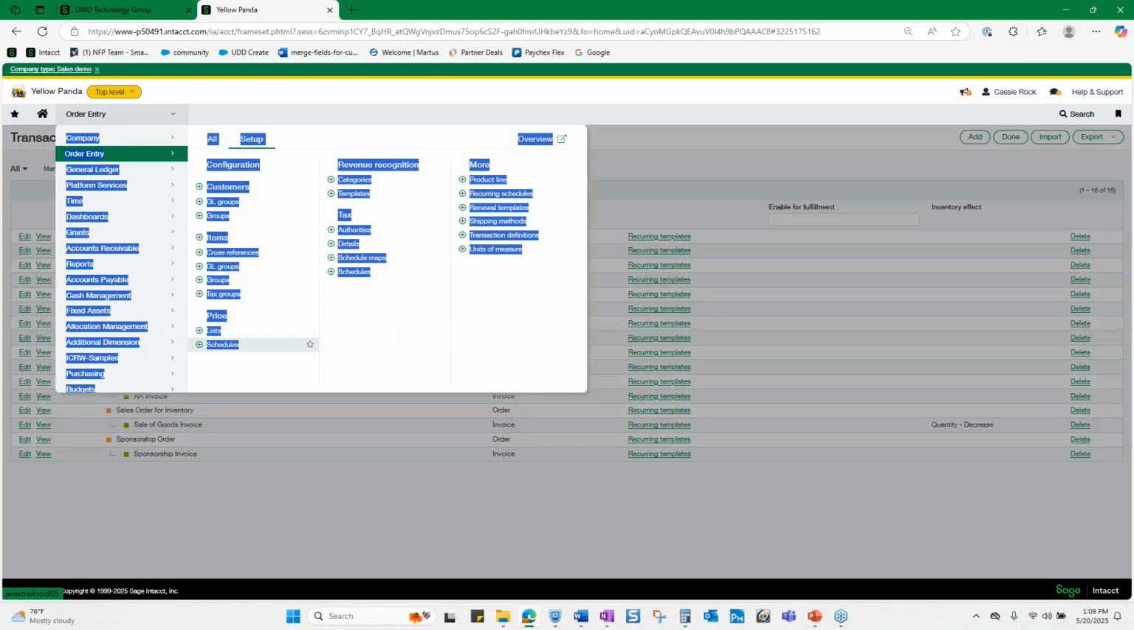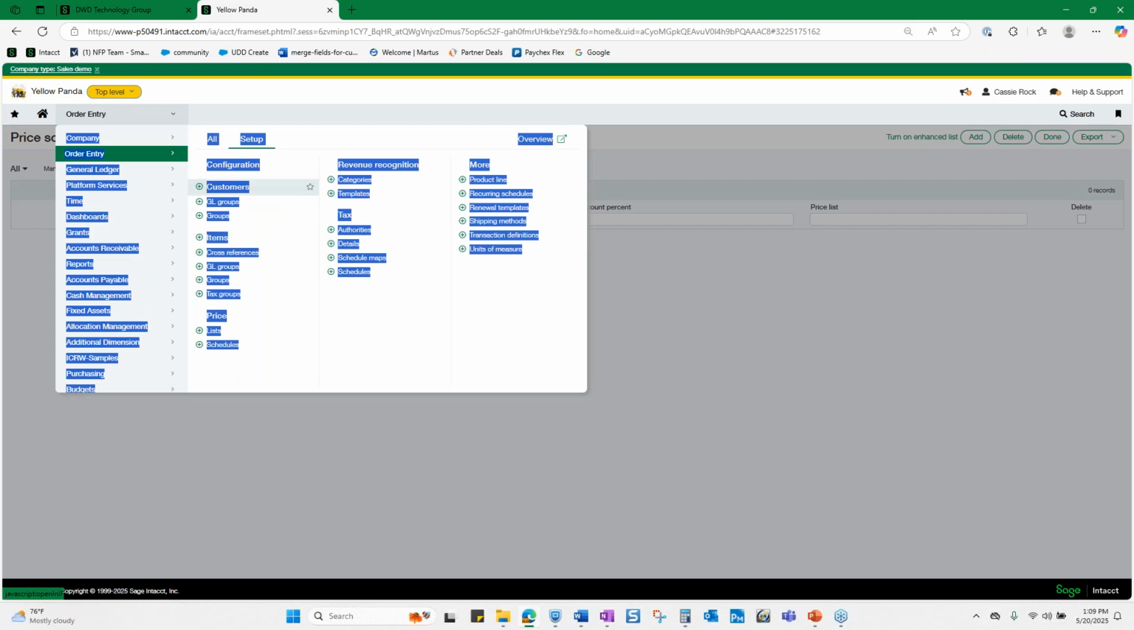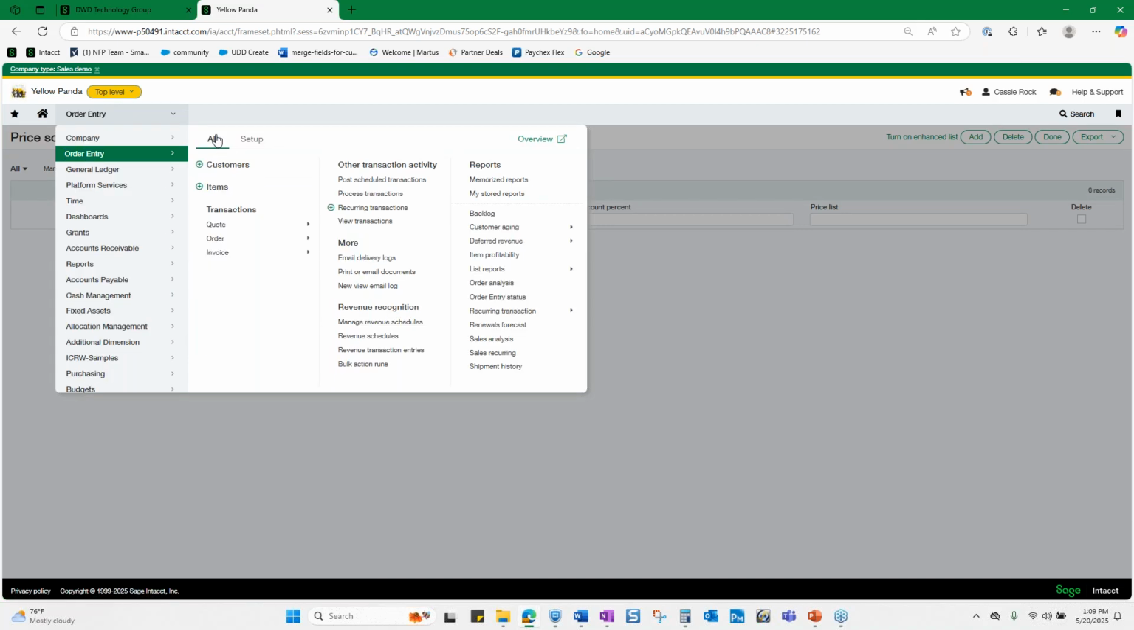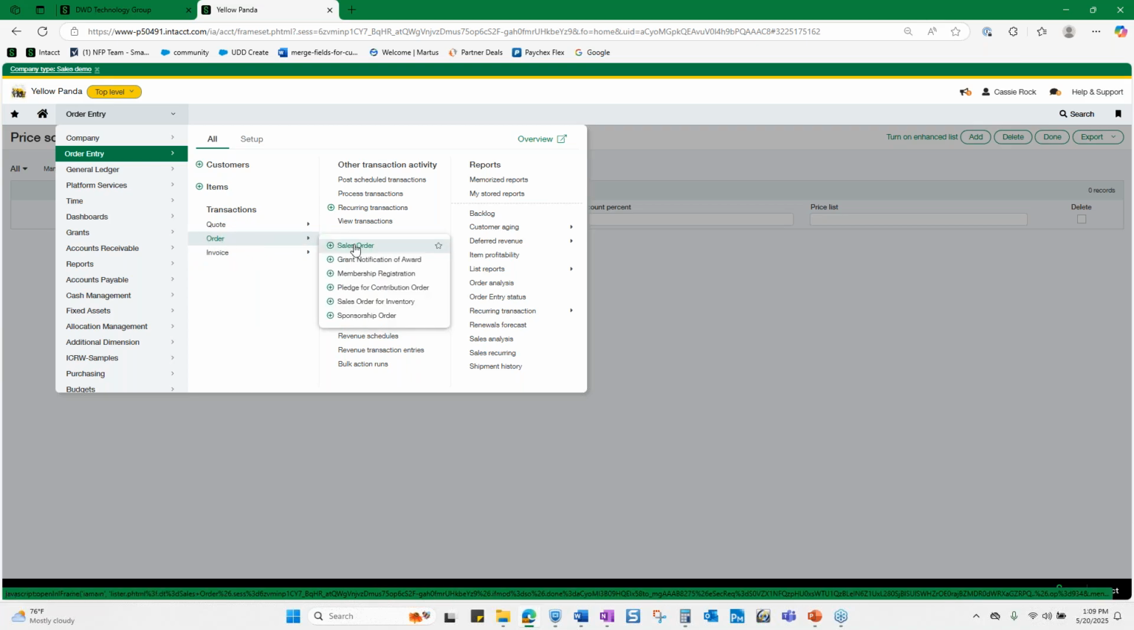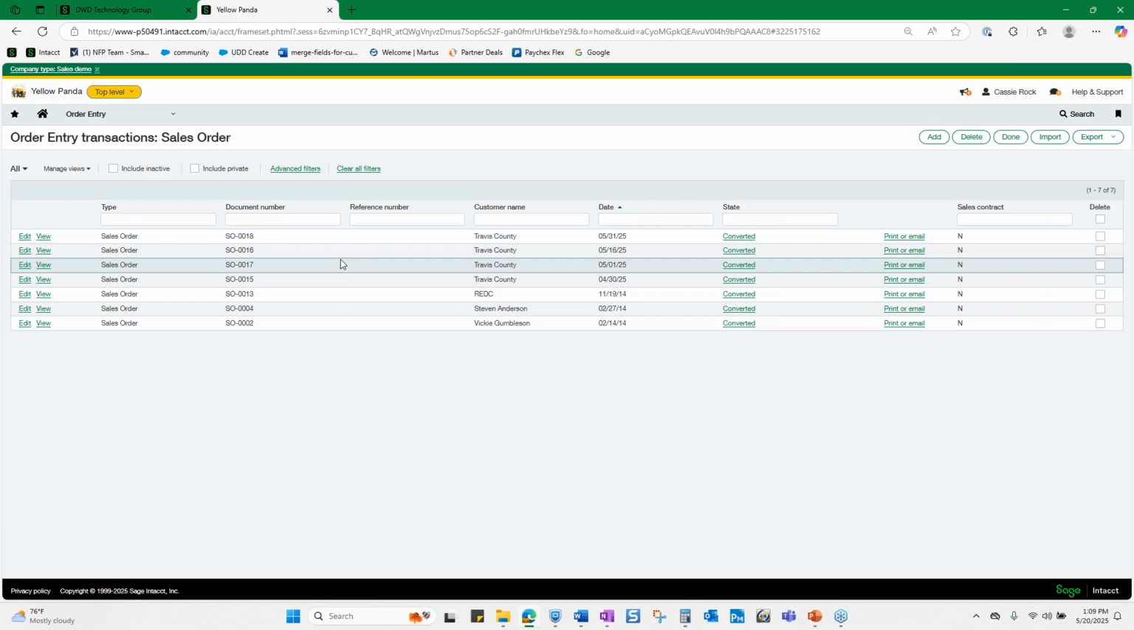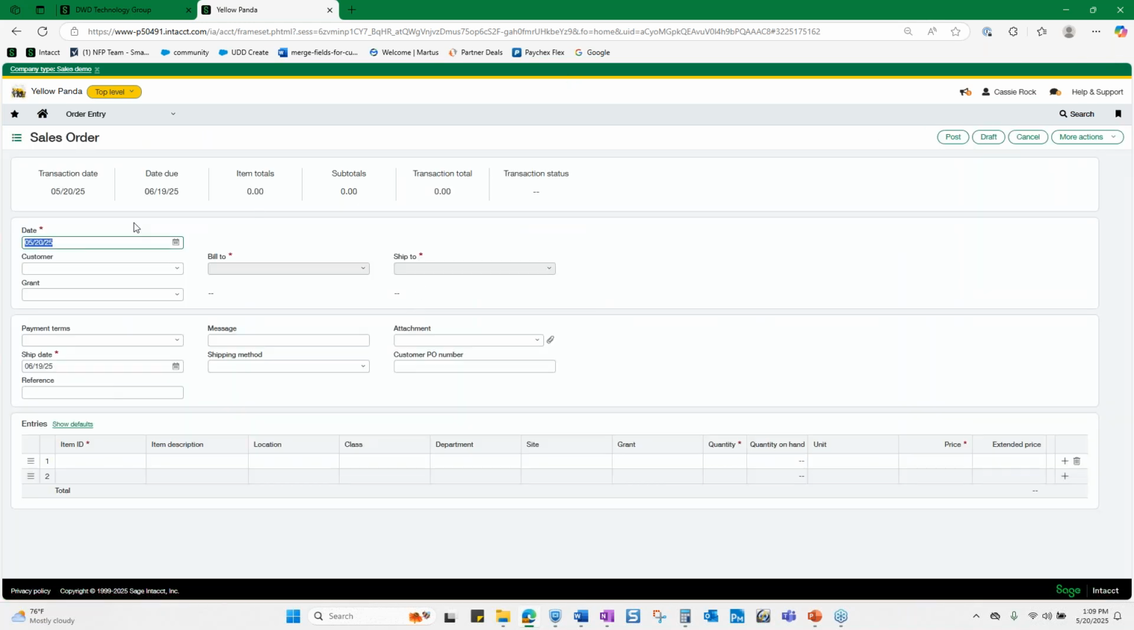So the first step you would do would come in and go to your order entry transactions. And since we're going to do the sales order, I'm going to go to the order section here and click on sales order. And this just takes you to a list screen of all the sales orders in here. You can click add to add the new one.